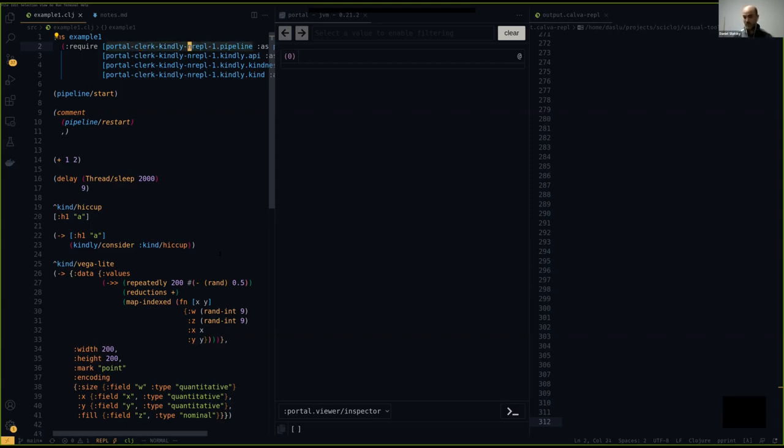nREPL is this protocol where we can, at least in some tools, not all of them, see the code evaluations and other events, the interaction between our Clojure runtime and the tool in some protocol. And I guess some of the other friends here would comment more about nREPL. And I know Maurizio cares very much about other alternatives. And anyway, here I'm using nREPL in order to listen to interactions between the editor, VS Code with Calva, and the Clojure runtime.